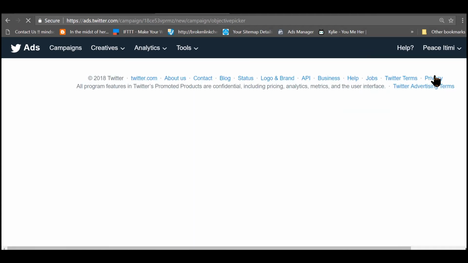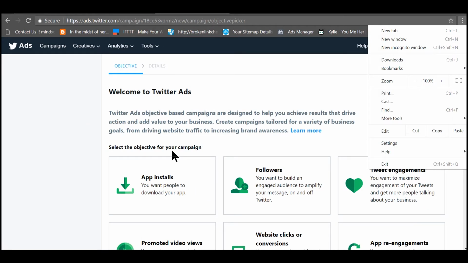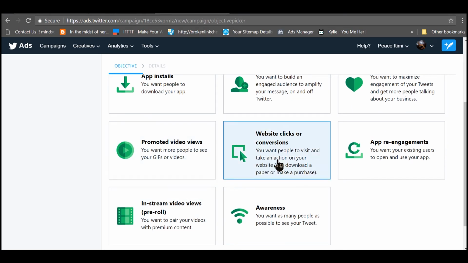Now once I get to create campaign, as usual, it's going to get me to click on campaign objective, which is followers, awareness, website clicks or conversions, app installs, etc. Okay, so we can see from here. So there's app installs, followers, Twitter engagement, promoted videos, website clicks, app re-engagement, in-stream video views, and awareness. Kind of like similar to the objectives that we saw for Facebook ads. So again, let's use website clicks or conversions.